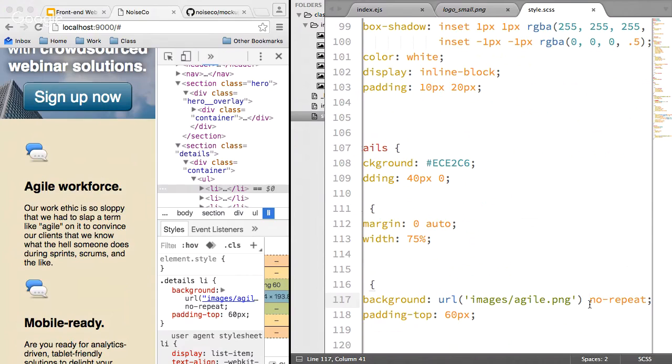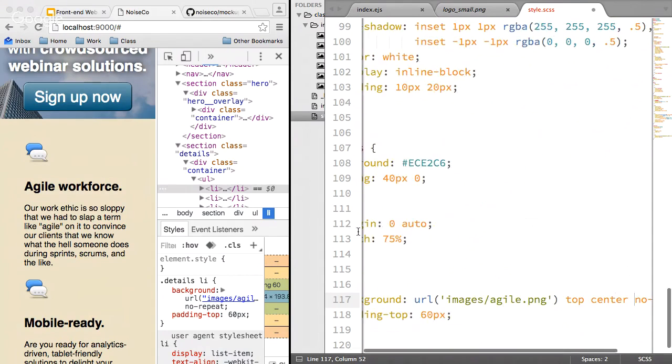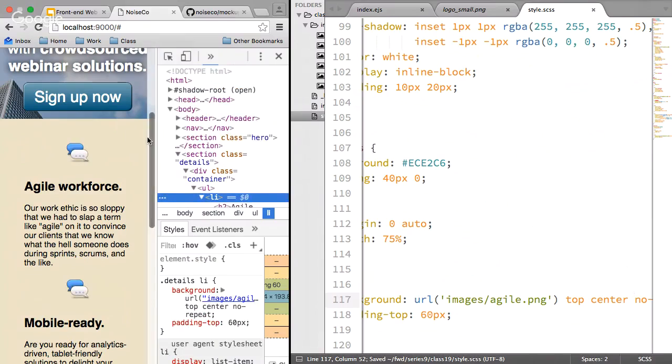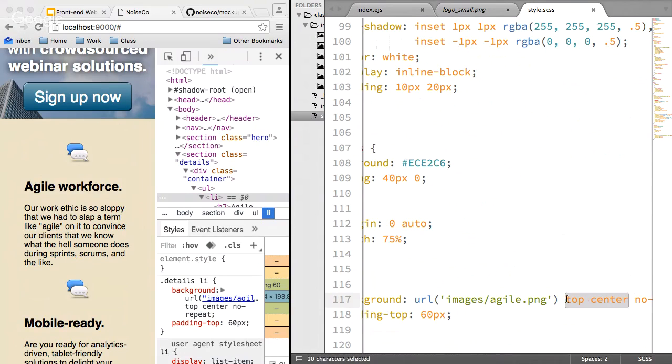For here, I'm going to say top center. Is that going to work? Yeah, there we go. If you say top center, I'm not sure if it should be center top. I think top center works. Top center is going to say move it to the top and then horizontally center it. There you go. You could also say something I think like 50% 0.